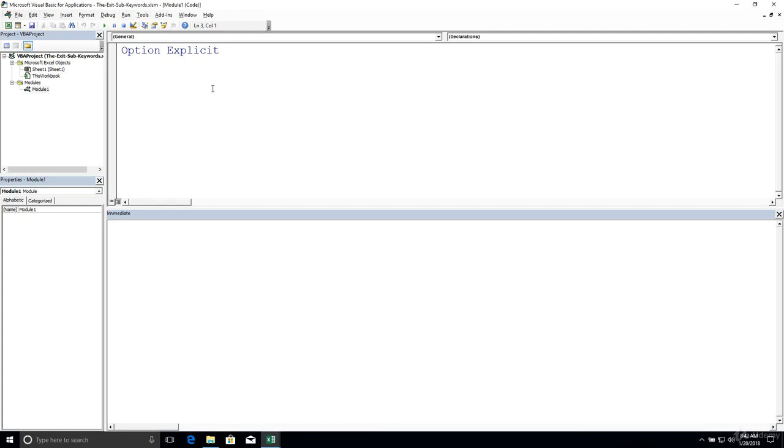In this lesson, we'll take a look at the exit sub keywords. Exit sub is used to terminate a procedure before it reaches its natural conclusion. Now, usually, exit sub is paired with what we call conditional logic. Conditional logic essentially means code that only runs if a certain condition is true.